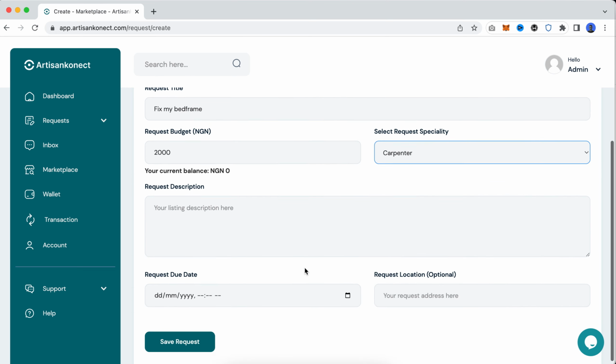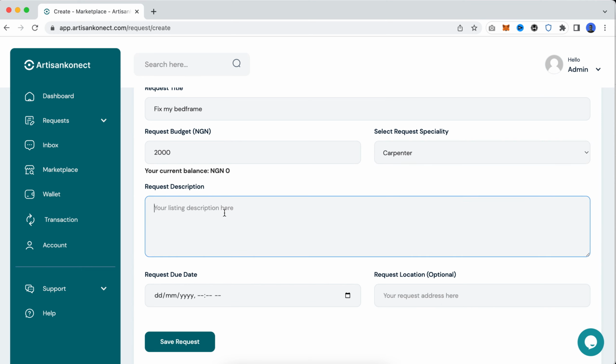So coming to the request description, try as much as possible to give detailed information on what you are trying to fix. Remember, the request title is just a brief title saying what you're trying to do. Then the request description is giving a more detailed explanation on what you are trying to do.